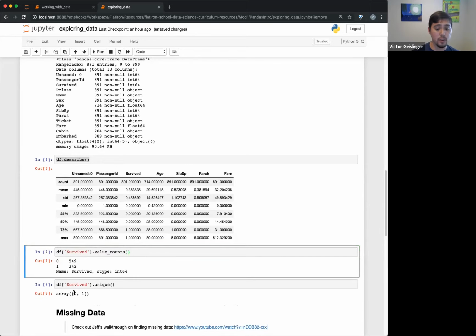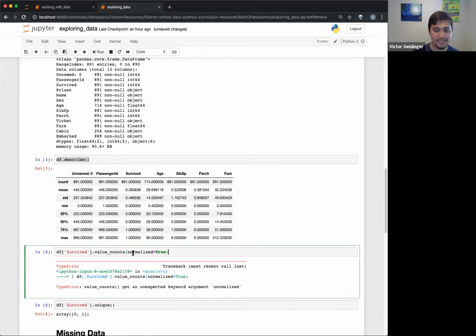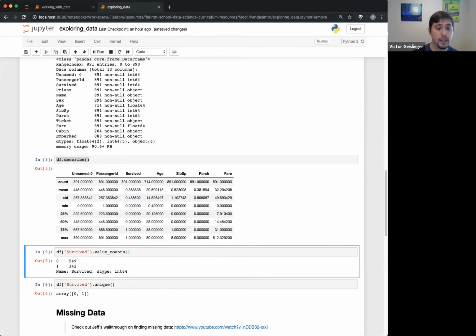So you can see, very similar, there's only zeros and ones, but it tells me, oh, 549 didn't survive and 342 did survive. Note that you can also do normalize equals True. I don't usually use it that way, but you can normalize it so you get percentages instead. You could also just divide this by the total number. But the curriculum shows this normalize equals True part, which is nice, but you don't necessarily need it, okay?